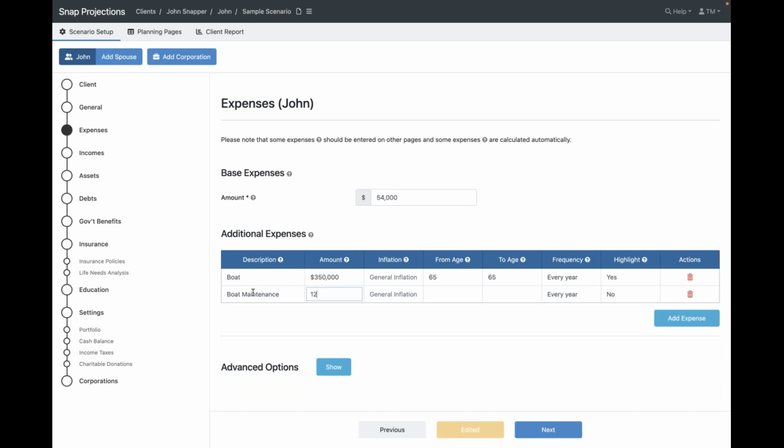You have to store it somewhere. You have to buy gas for it. I don't know what it is, but I'm just going to put $1,200 per year. And that expense is going to start at 65, and then it's not going away ever. So leave it blank. It's going to be every year. I'm not going to highlight it.